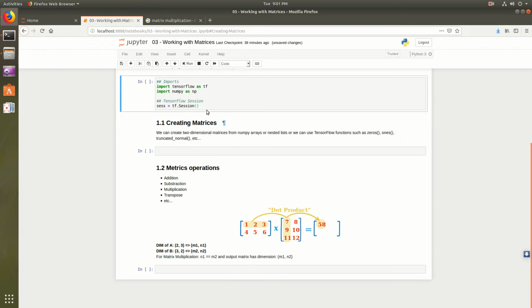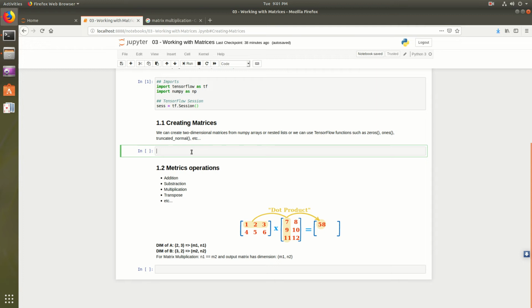Okay, so let's first create a session and then we are going to create matrices. We can create a two-dimensional matrix from a numpy array or nested list, or we can use TensorFlow functions such as zeros, ones, truncated normal, etc. TensorFlow also allows us to create a diagonal matrix from a one-dimensional array or list with the function diag. Now first of all we will create an identity matrix.